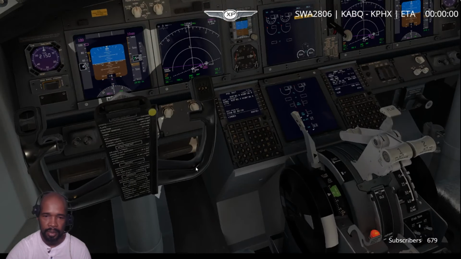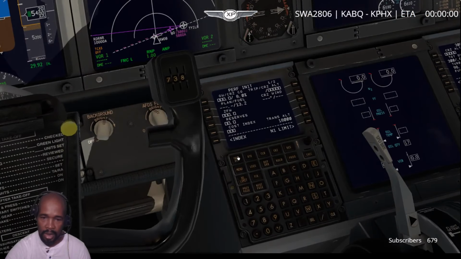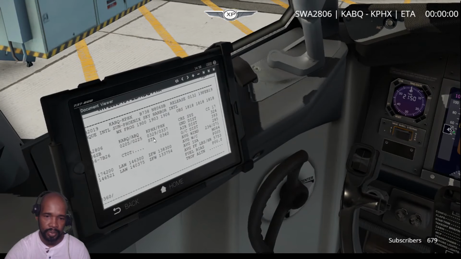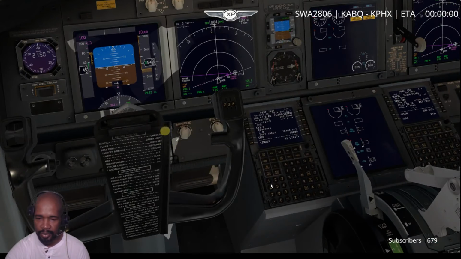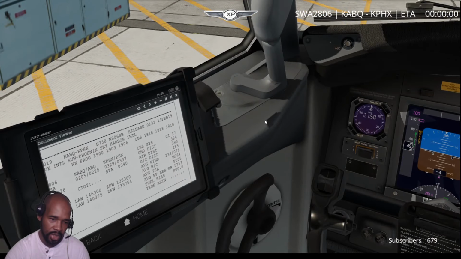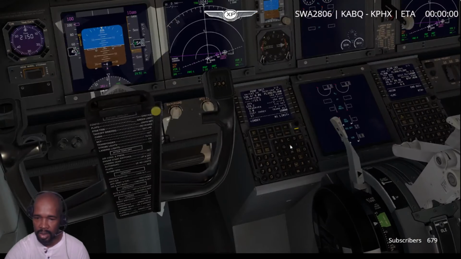Alright, here we go. Good deal. Init ref. Gross weight is in. 2.0 on the reserves fuel. Cost index is 17. 360. Winds, average wind 234 at 71.